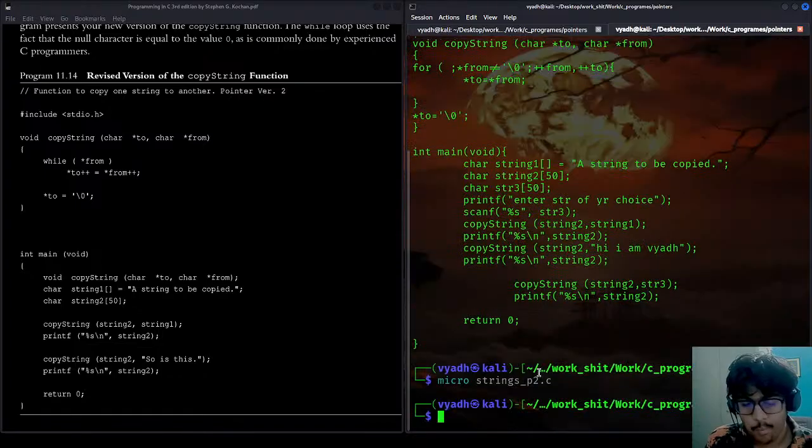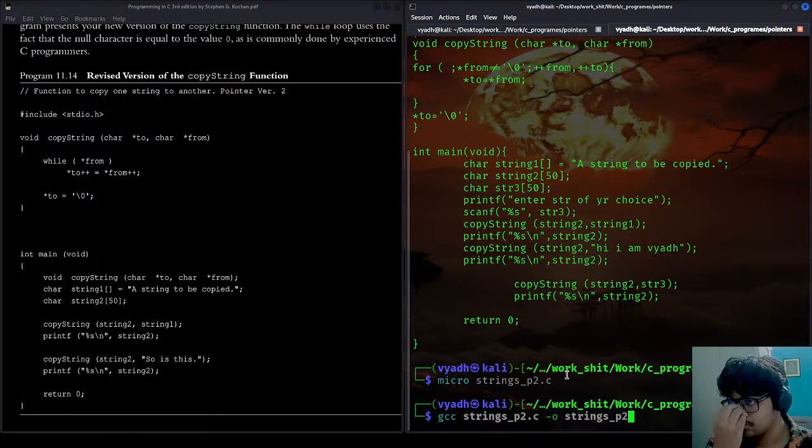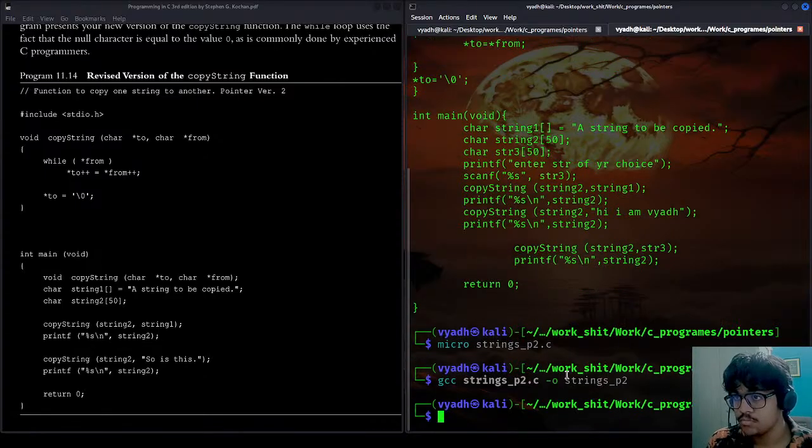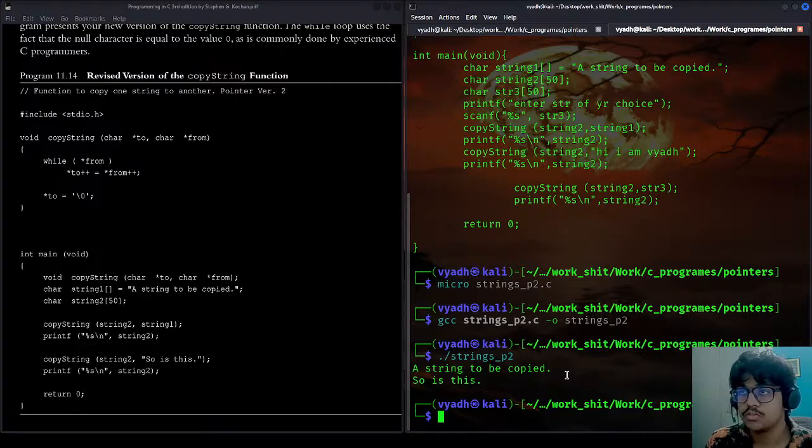Control S. Let's compile this. Hit enter. String p2. Okay, it's working fine.